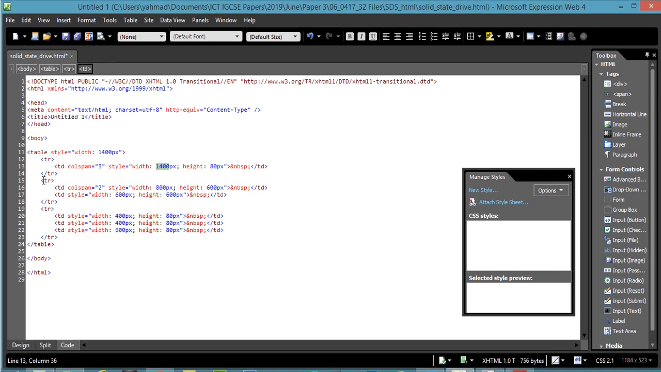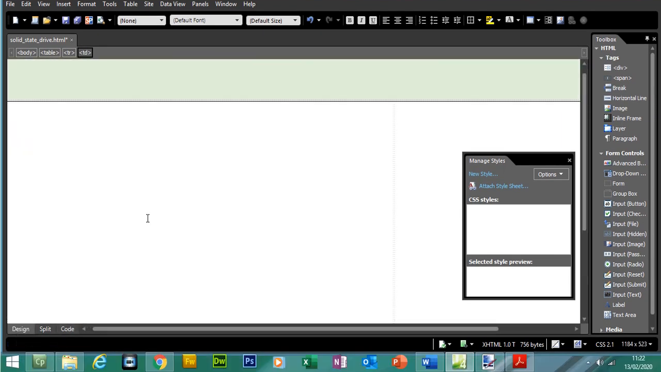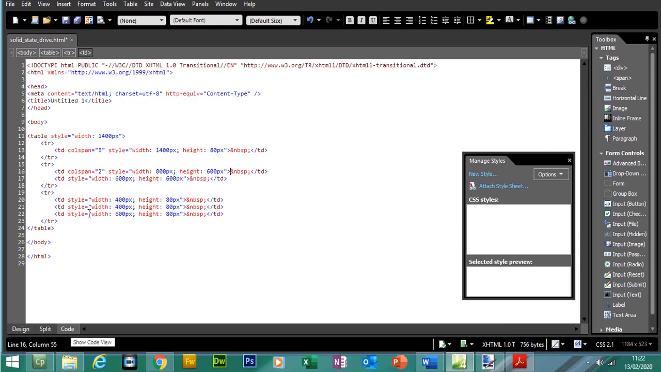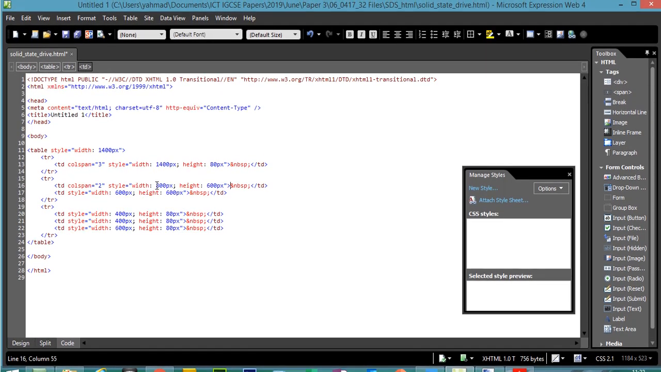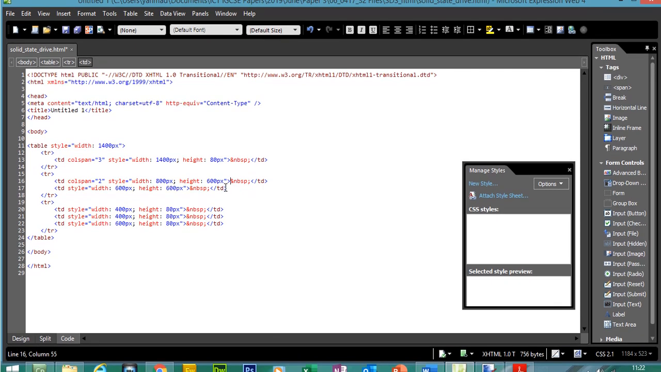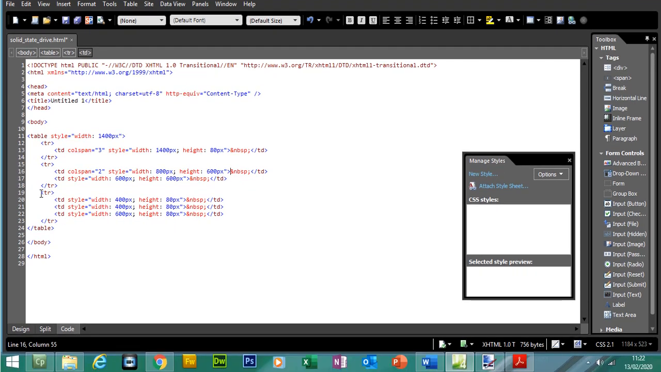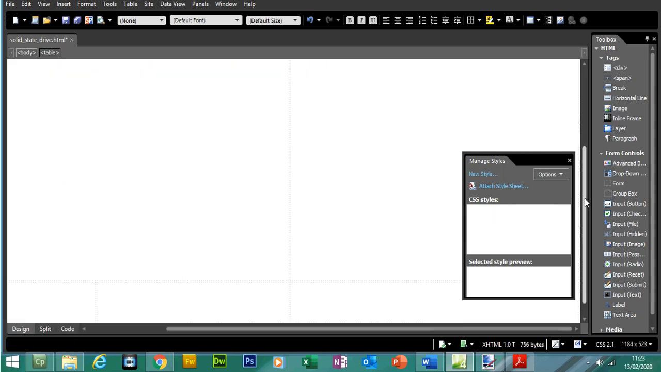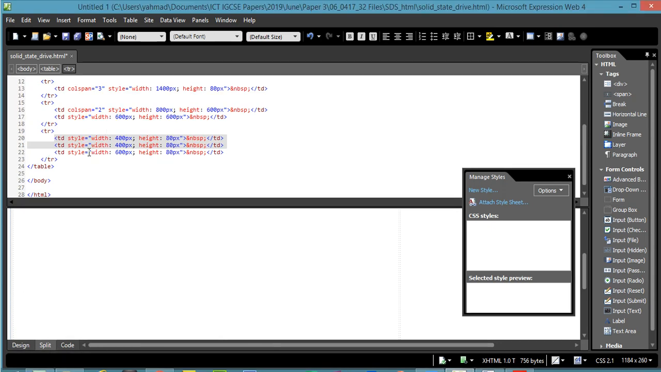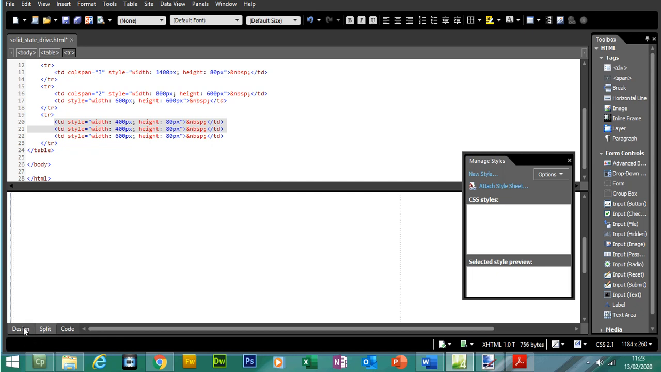Then you had another cell, which was this cell here, which spans 2 columns. It was 800 by 600. And then you had, what's this one here? Let's double check. I think that must be the split the code. Yeah, so that's the final row where you have 3 cells. Okay, so that's that done.